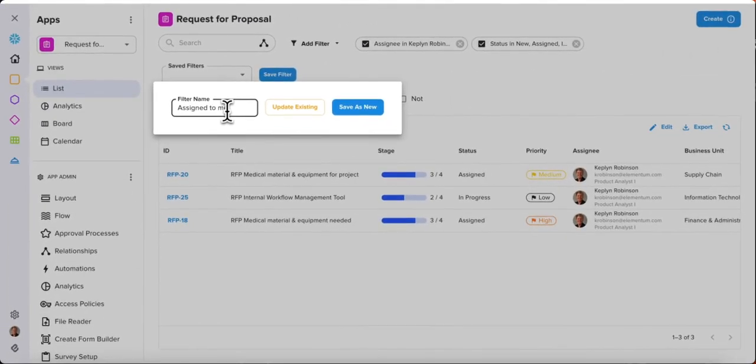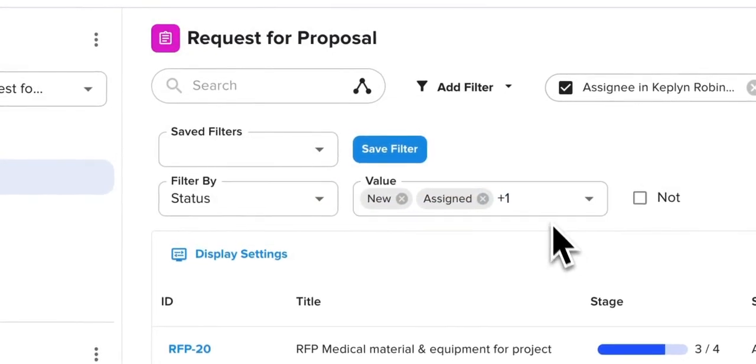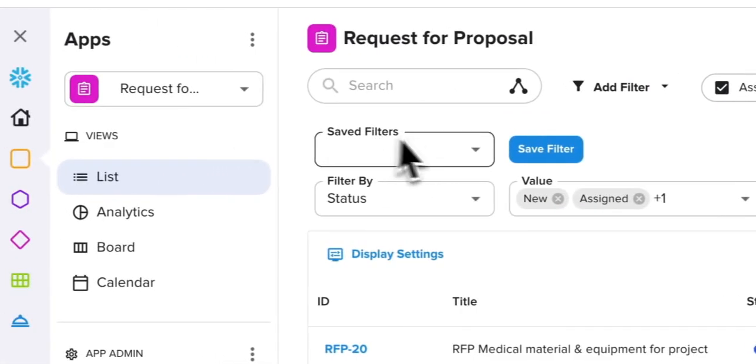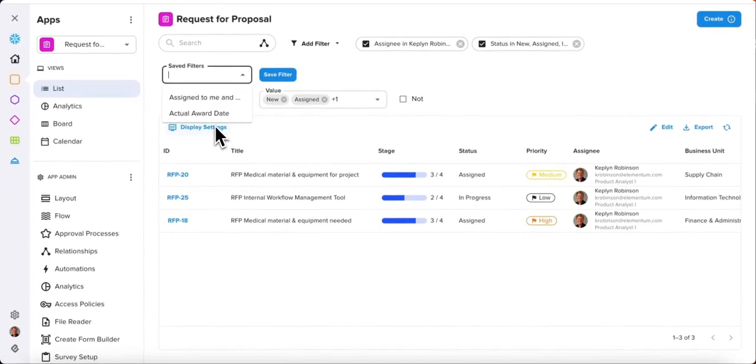assigned to me, and I'll just say open. Okay, save it as a new filter. And then what will happen is when you come back to these saved filters, you'll see the list of them here. So I've got one assigned to me and it's open. I've got one called actual award date.